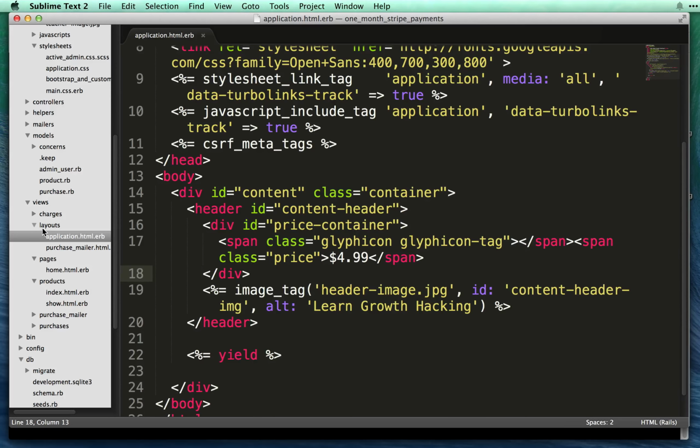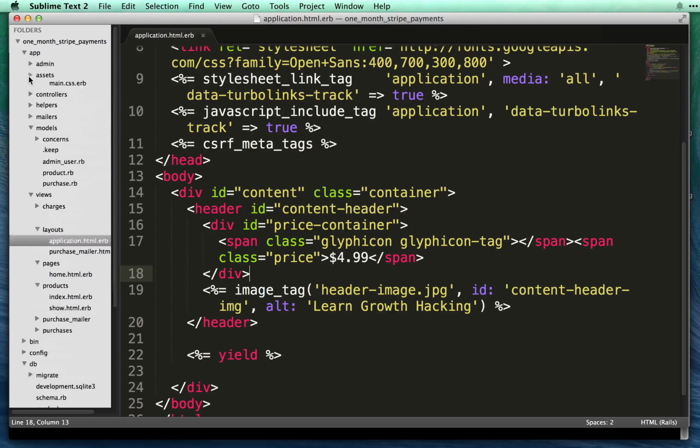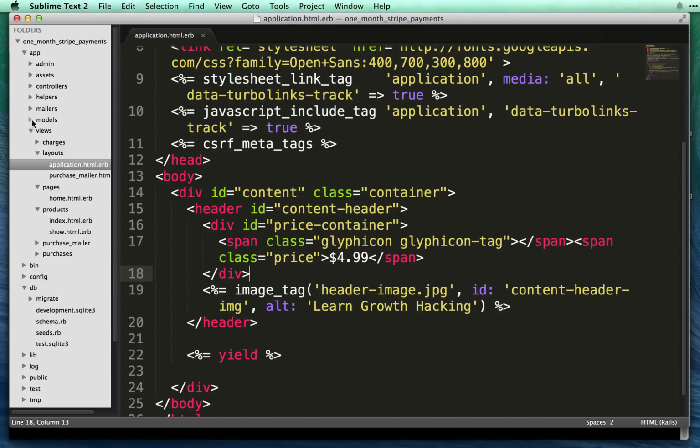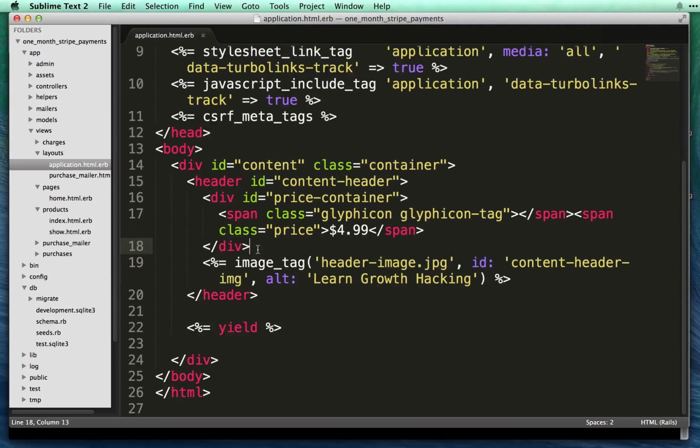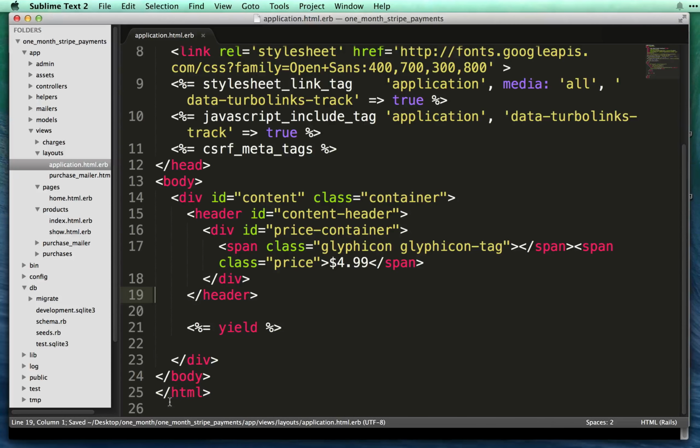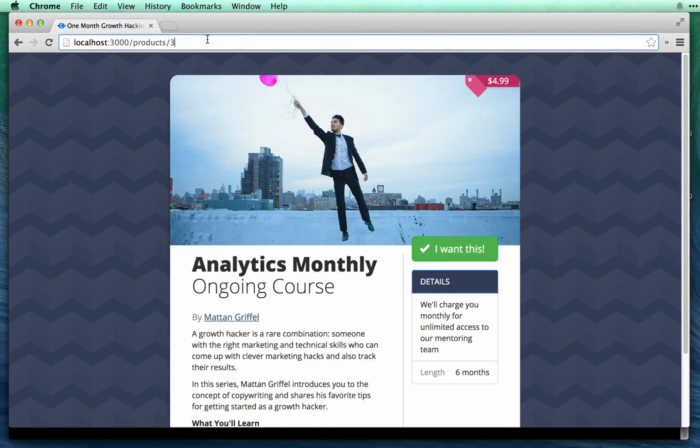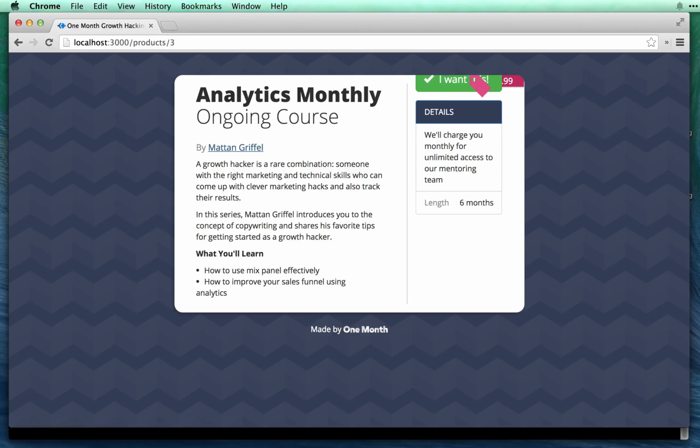So what we need to do, that image is actually in the layout. If you look under the app, under views, layouts, application.html, you'll see that we've got the image tag hard coded here to always be the learn growth hacking image. So let's just remove that and confirm that when we go back to Chrome, now the image is gone and it's all kind of messed up.